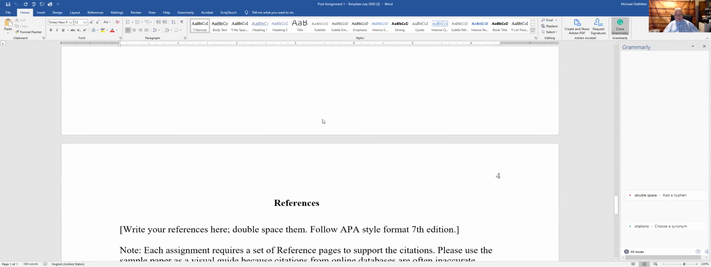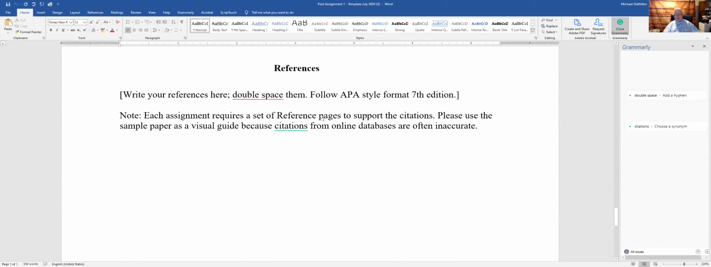Okay, and then of course at the very end you're going to have your references. Okay, so you double space them. You follow APA style format 7. You can use format 6 for the references. It doesn't matter. In this regard, they're both exactly the same.